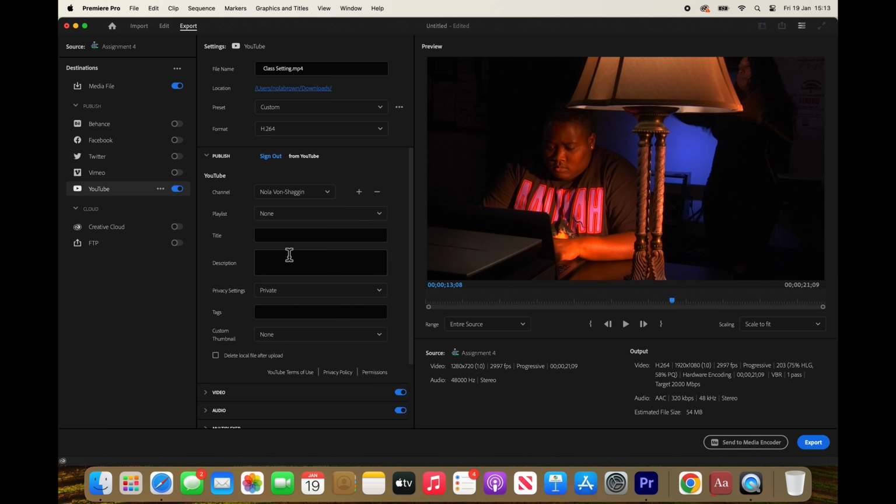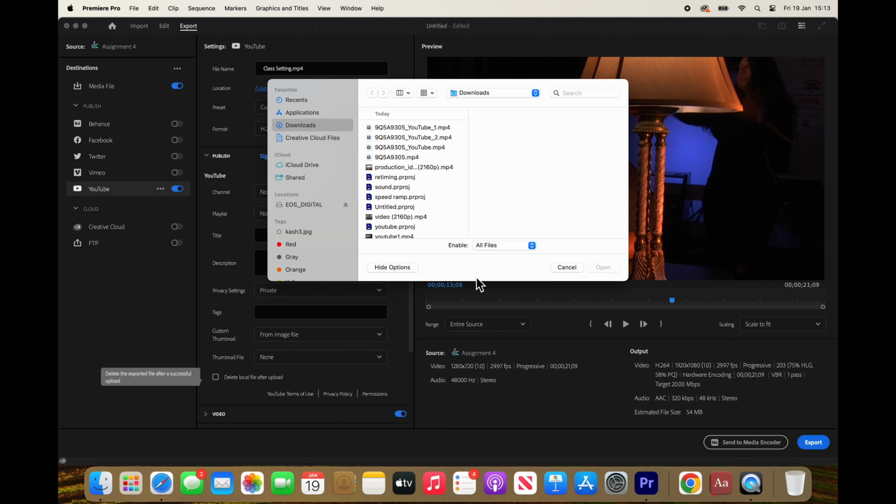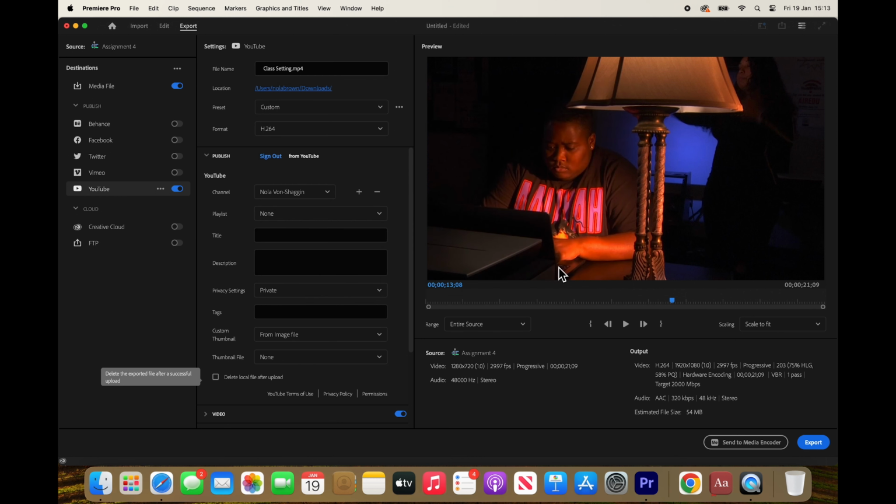Here you can name your sequence, put a description, and make sure it's private or not. You can even add your own thumbnail. And you can even delete your file after it's uploaded to YouTube. You're like, you know what? I don't even want to waste no space. You have the option to delete afterwards, okay?